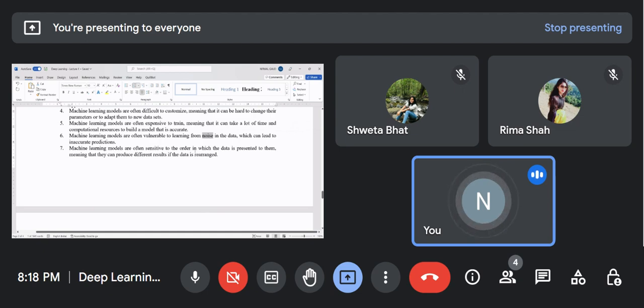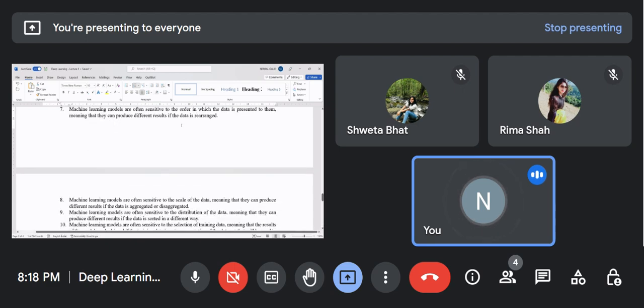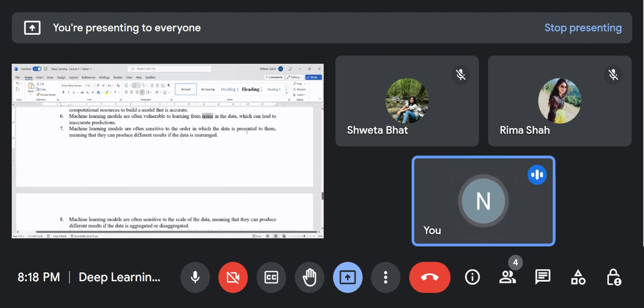So obviously it will give an issue to you. Okay, so vulnerable to accurate predictions, sensitive to the order in which the data is presented. The way you present the data, the way you fit the data into the ML model, the result is directly proportional to it only. It will get the result and produce the result according to that only.